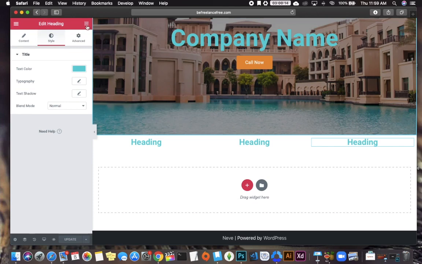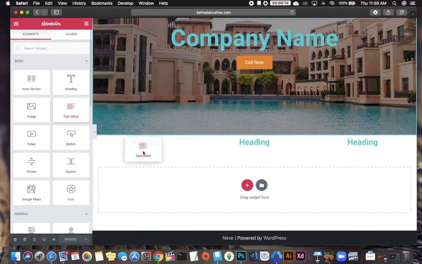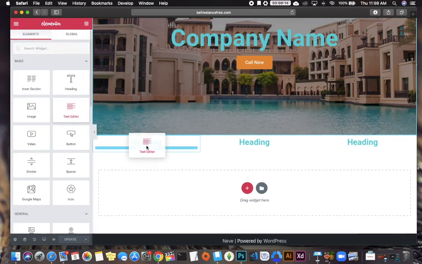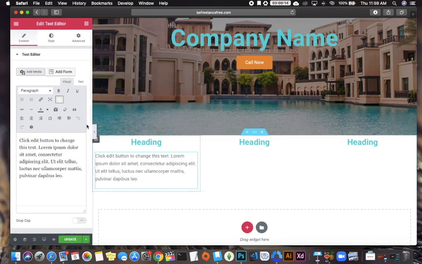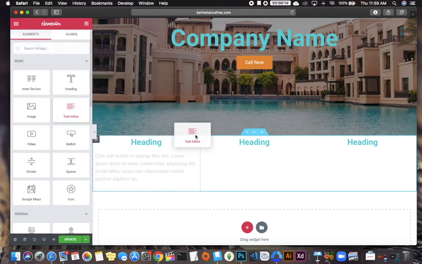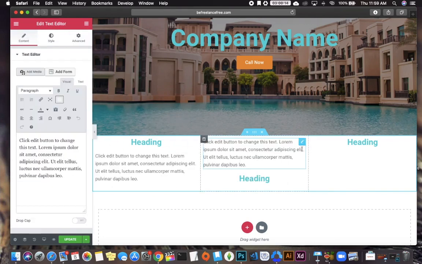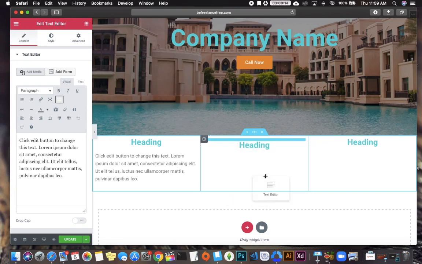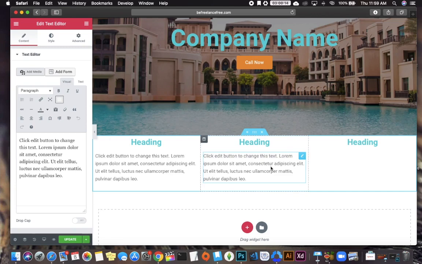Okay, and now we're going to add some text. Okay, now see how I just screwed that up? What you can do is click here on the pencil and drag it to wherever you want it to go. All of these elements, all you have to do is click and hold on the pencil icon and drag it to wherever you would like it to go.